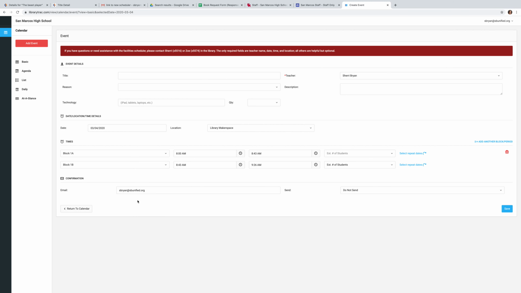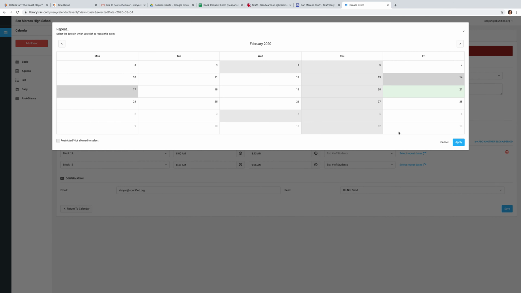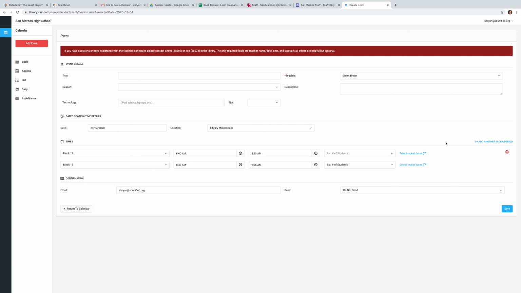So here I could say now I have 1A and 1B. This would also be useful if I wanted to bring all of my classes, so I could select 1A, 2A, 4A, okay? You can also repeat dates. So that's here. There's a little blue arrow where it says select repeat dates, and if you click on that, the calendar pops up and you can choose other dates that you would like to make a reservation. So those are the only required fields.